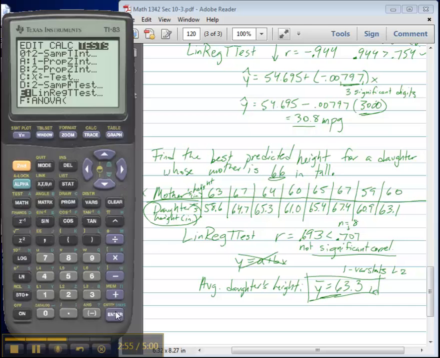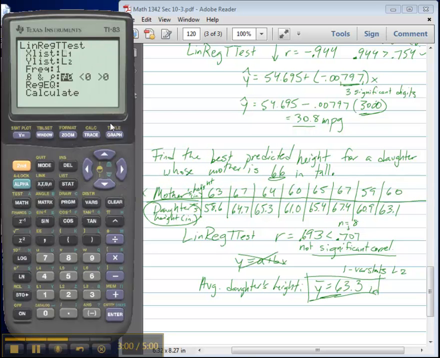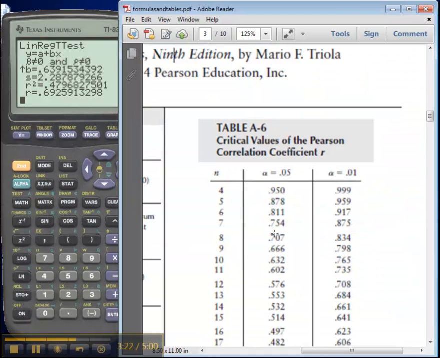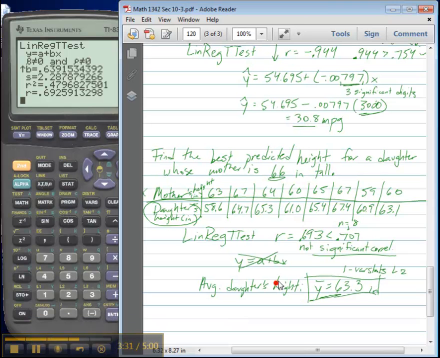And now we want to check that we have significant correlation. All right, so again, Stat, over to Tests, and then LinRegTTest. And everything's in L1 and L2 again, so we can just go all the way down to Calculate. And before we can use that a and that b, before we can use the regression equation, we have to go down and check for that significant correlation. And we got 0.693 this time for our correlation coefficient, r, and that was not significant, not greater than 0.707, which was our critical value that we had for n equals 8, for our 8 pairs of data. So we had to beat 0.707, and we didn't do it with this example. So we don't have significant correlation there.